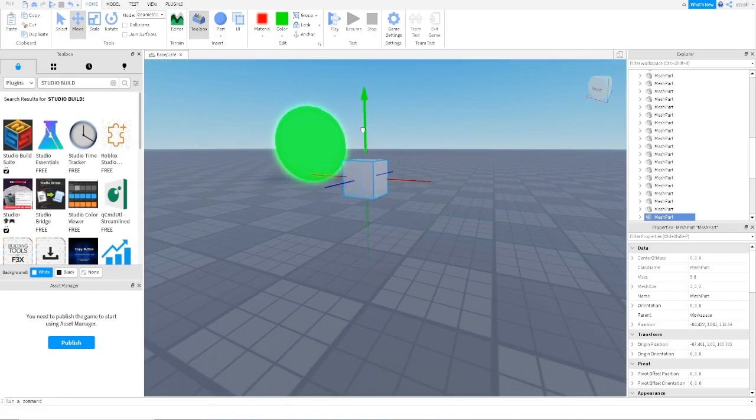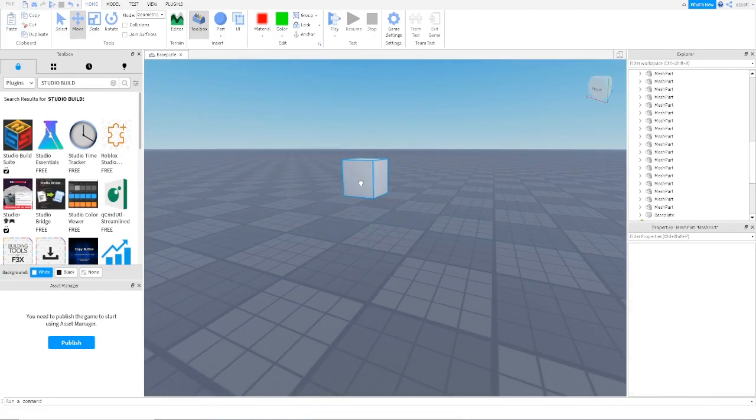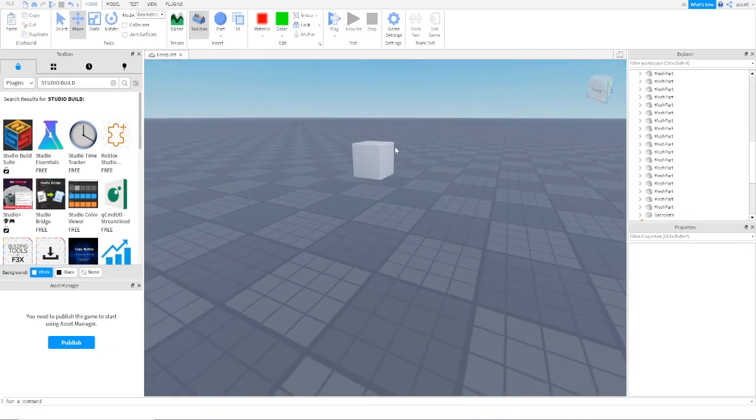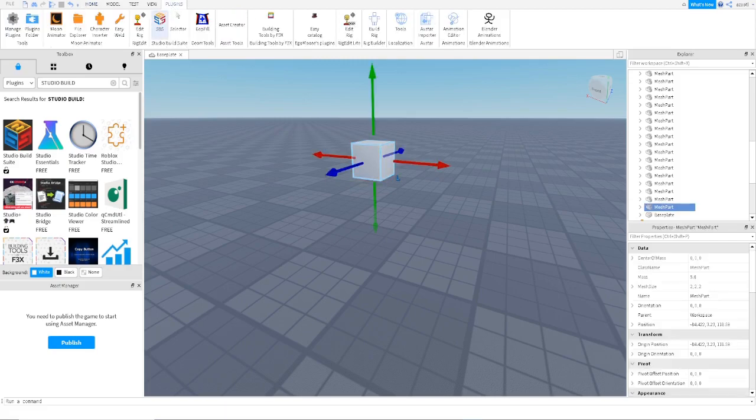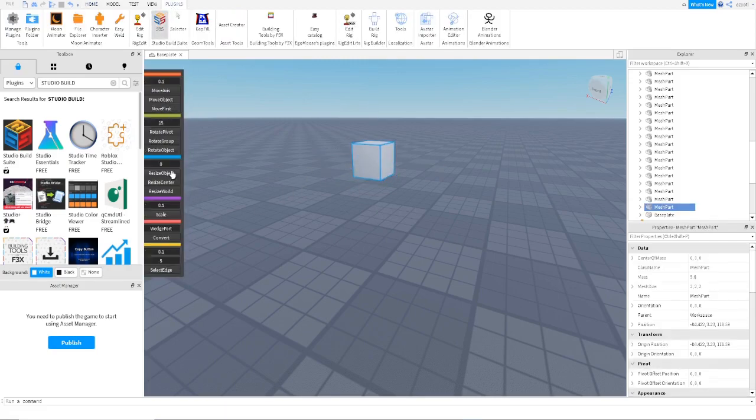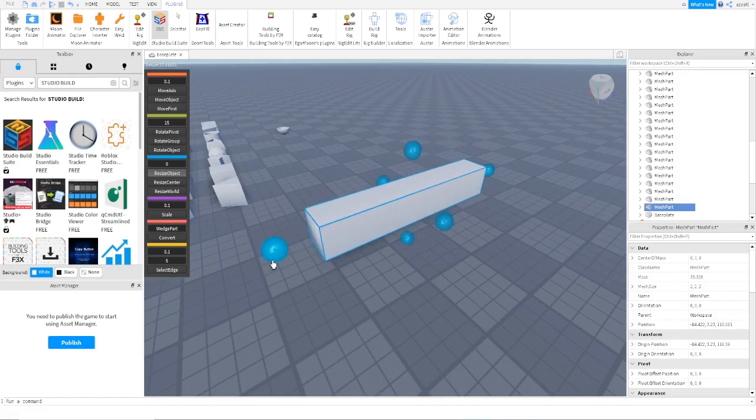So I have my piece here. Let's delete this one from the mesh pack. Then I go here to plugins. I activate SBS. And then if I hover over here, the menu appears. You can move, you can rotate, and you can resize. Now there are different options. One that I use the most is this one, the resize. For example, you can start resizing. This is really useful, especially when you are making your buildings or something.